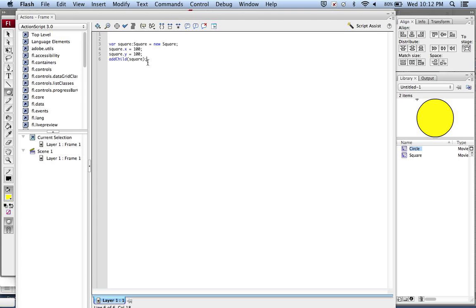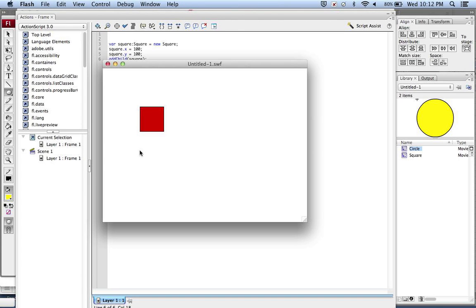Okay, now let's try it again. Command Enter, test our movie. And there's our square, with its registration point at 100 pixels to the right and 100 pixels down from the bottom. So that's x and y equaling 100. That's where that registration point would be right there.